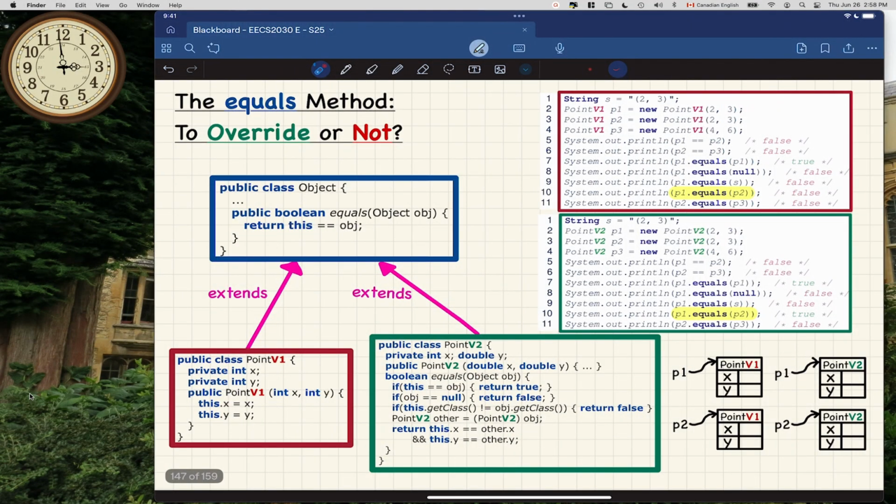All right, let's now go on with this comparison here. This one here, nothing new. We have already talked about the point V1 where we call the default version. And also we have point V2 where we call the overridden version, right? I want to compare and contrast them once more for you to see, okay?